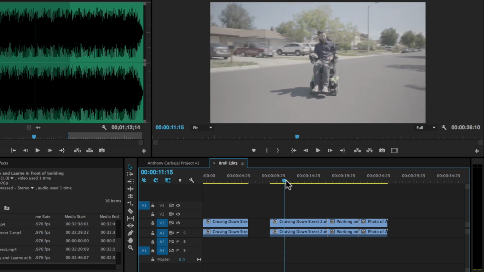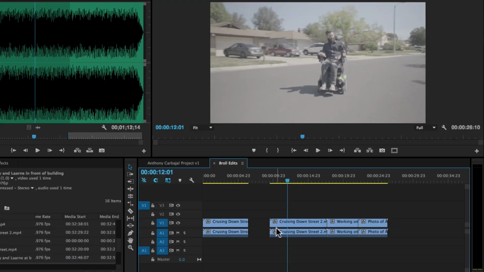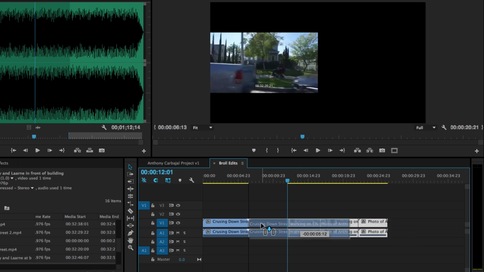which hasn't been color corrected to about this point. I can take my razor blade tool again, trim right there, take my selection tool, select this first part, delete it. Then I can select all of these clips or just this single clip and drag them over to the left to where they meet.